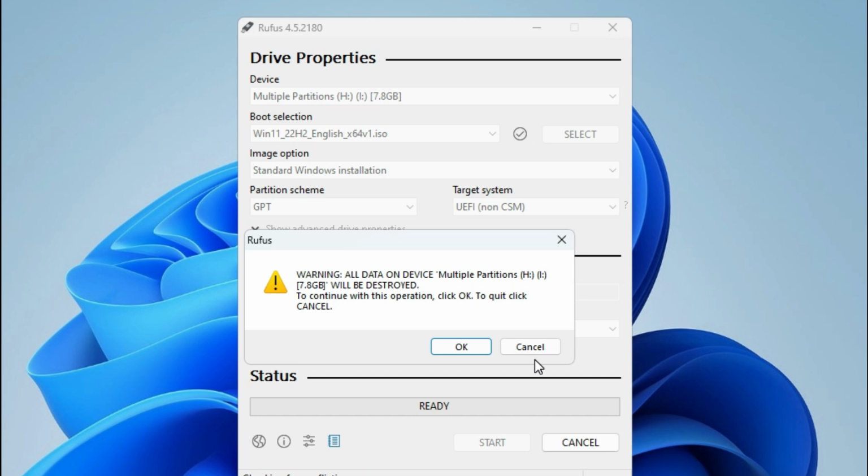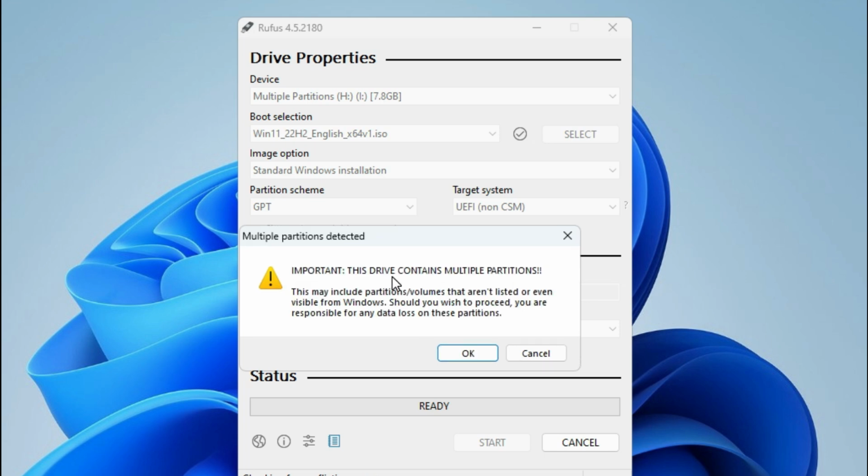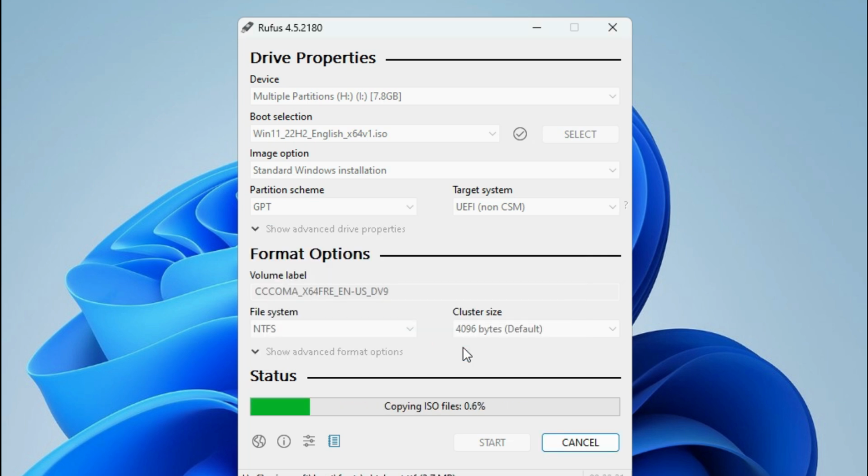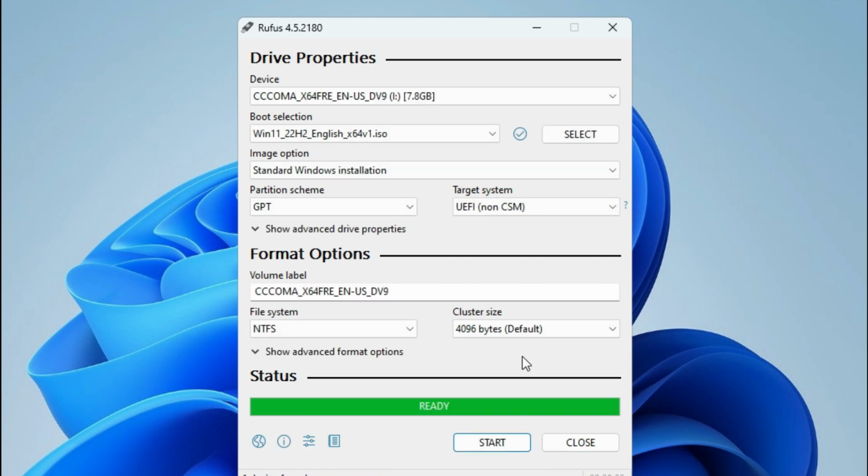The warning: all data on the device will be destroyed. To continue with this operation, click on OK. Important, this device contains multiple partitions. Click on OK again. And Rufus is creating the bootable USB drive. You have to wait a little bit. And USB bootable is successfully created.